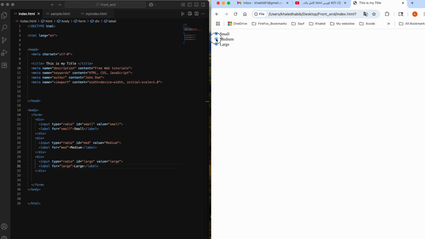So you notice here the three of them are selectable. That's not good. The way you fix that is you need to add, in all these input elements, the small, the medium and the large, another attribute, and that attribute is the name attribute, and you need to give them all the same name. That way we'll link them all together. The name I'm going to give here is size.